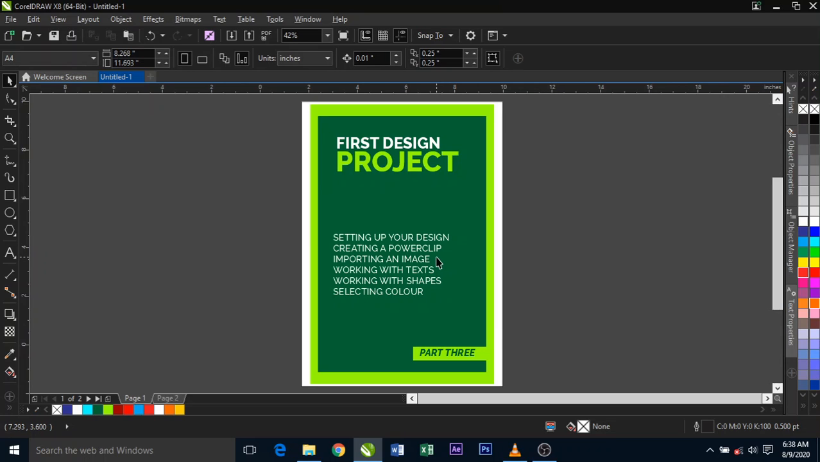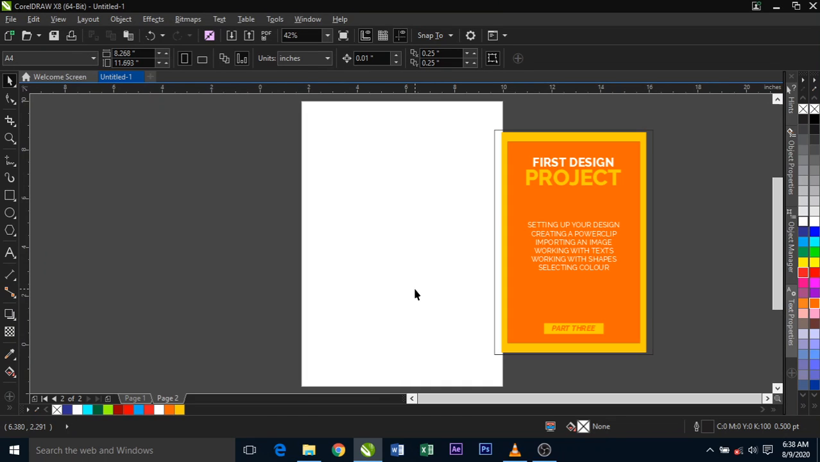Next we'll go on to working with text, then working with shapes. I'll put you through how to manipulate the different shapes that we'll be using in the little design that we'll be doing, and then selecting color. We'll do that alongside. So let's get right on to it.